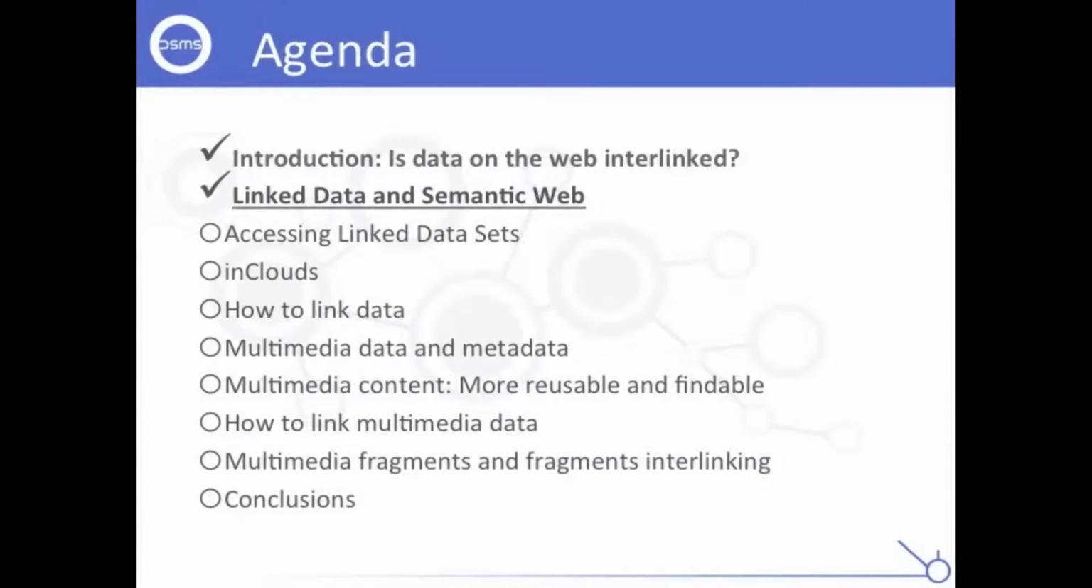Linked data and semantic web. But what is linked data or what is semantic web? Linked data is simply about using the web to create typed links between data from different kinds of sources. On the other hand, semantic web is a web where the information is linked. So we will use linked data techniques to make a semantic web.